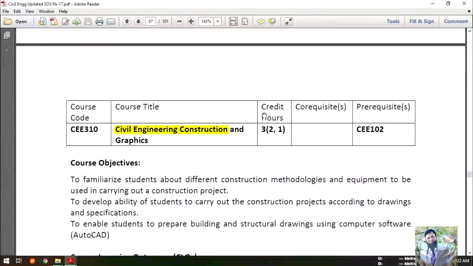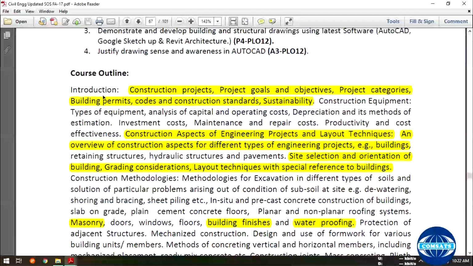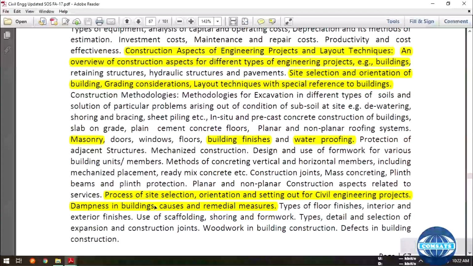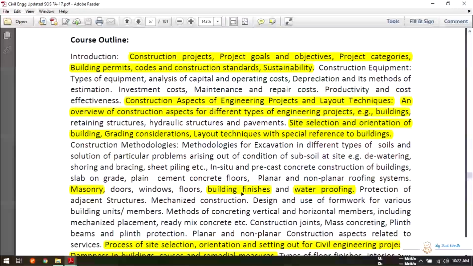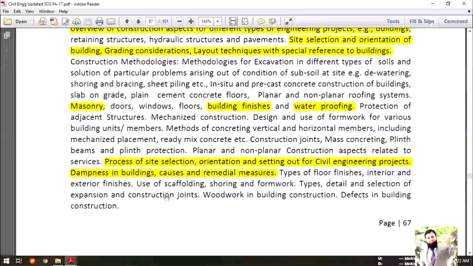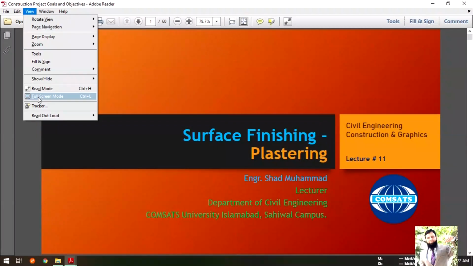Okay, this is your course content for the subject Civil Engineering, Construction and Graphics. The highlighted portion we have studied, and today we will be studying building finishing. In this week we will be studying only building finishing, and a few of the unhighlighted portions we will study with the passage of time.